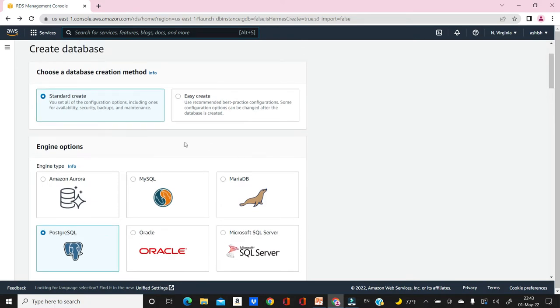So here we have two options. You can go with the standard create, where you can configure all the options like the security, the backup, maintenance, or you can go to easy create where the necessary configuration is already given to you. So let's start with the standard create.